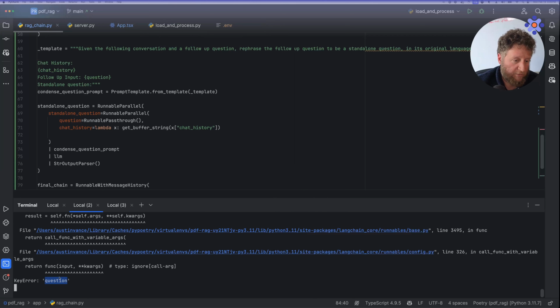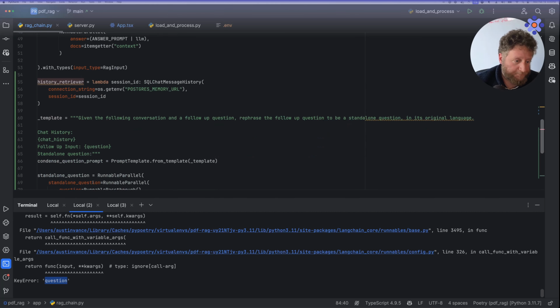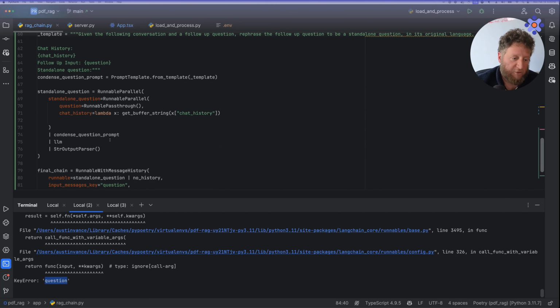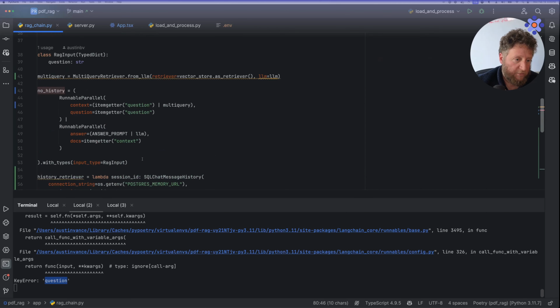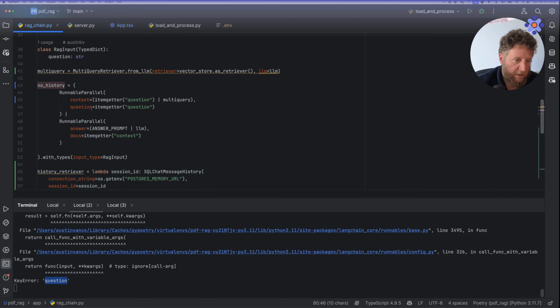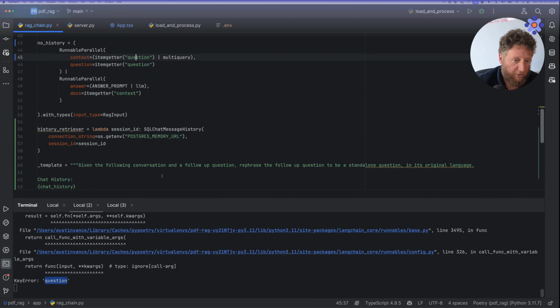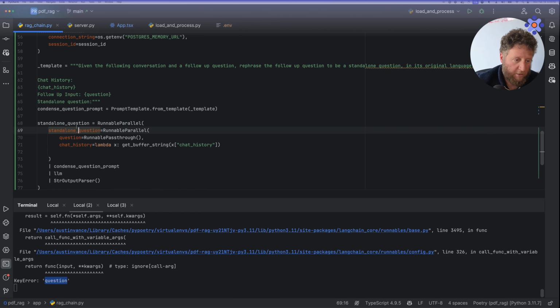What's happening here is two things, but I think it's important to understand how our prompts get chained together and what they expect. When you think of these chains, what we have here is essentially a chain of dictionaries getting passed into each other. So we have a dictionary with standalone question that's getting passed into no history. And that's actually the issue, because if we go up to our no history chain here, we expect a question. And so if I change this here to question, it should work.